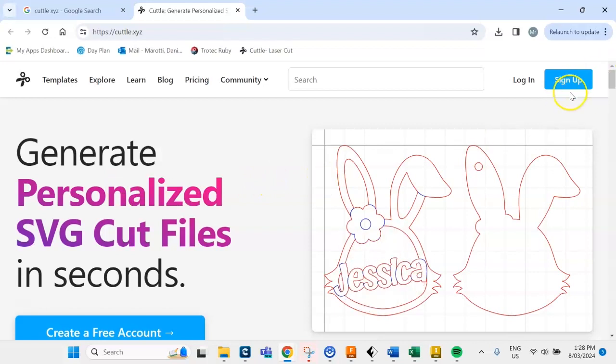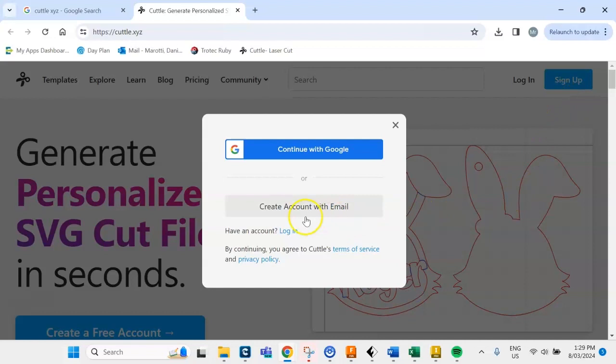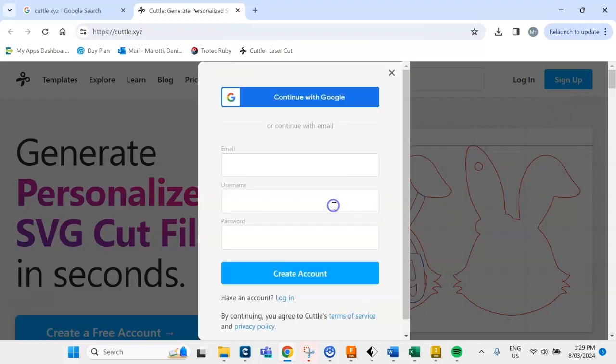All right, now for you, you're going to have to go to sign up. You're going to create an account with email. Now for your email, use your school email. So for mine, it's daniel.marotti688 at schools.sa.edu.au. Yours will be very similar. Obviously this part here will be a little bit different.